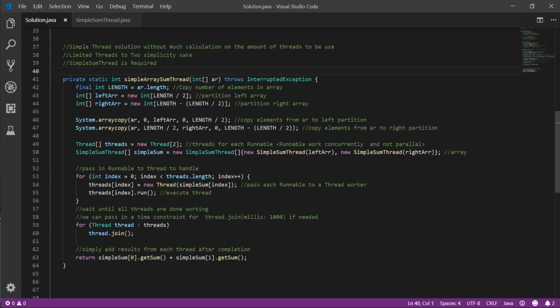And back to the solution here, what we want to do is take the length of the elements within the array, which is just going to be r.length. The next thing to do is to partition the original array. There is a left partition and a right partition. For our left partition, we take the length divided by 2, and for the right partition, we take the length minus the length divided by 2.